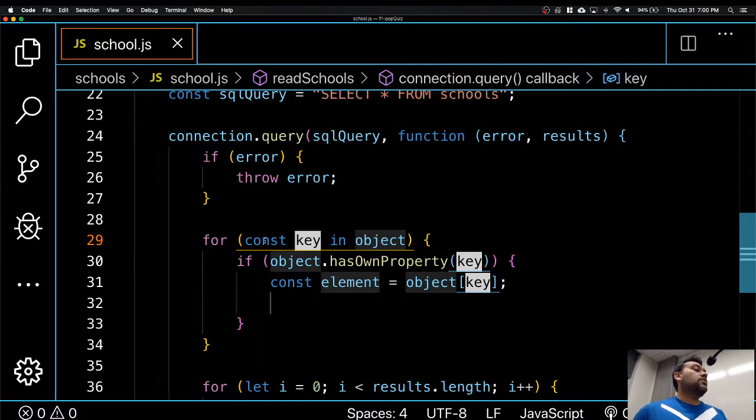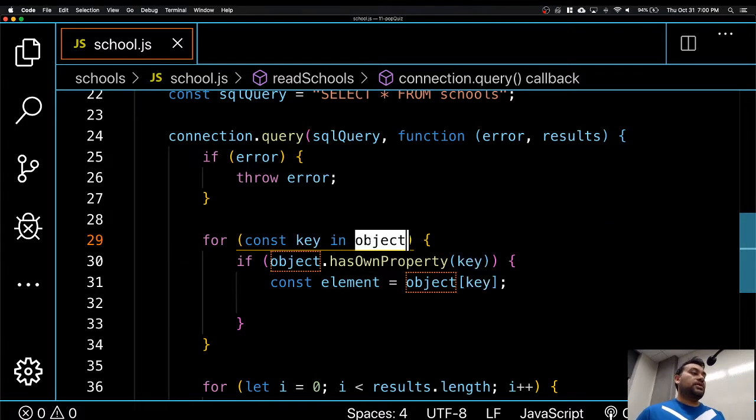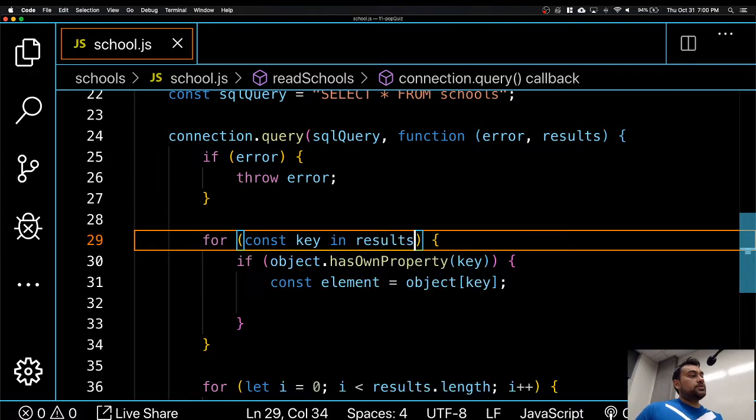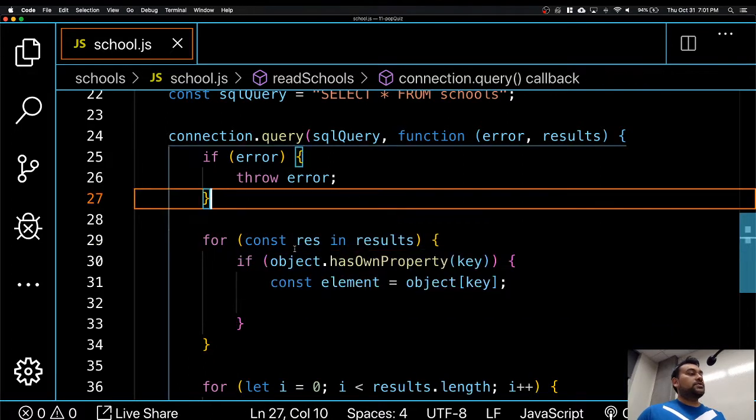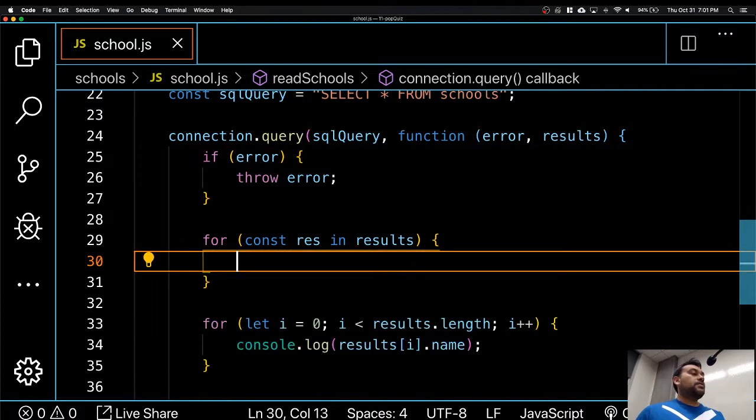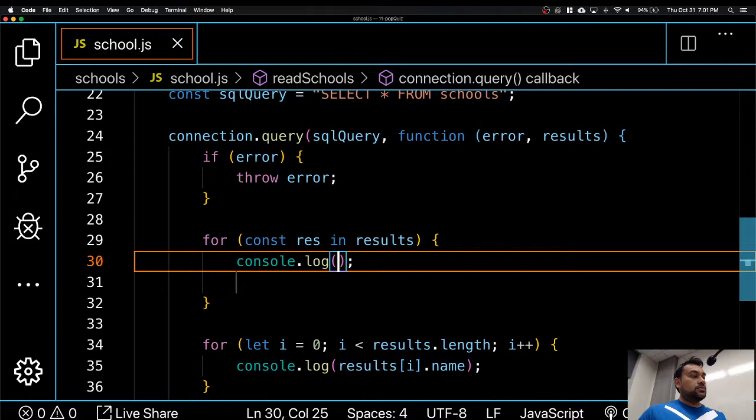Okay, so for, and then it's going to be the key in this. So for, what is going to be my array, right? Results, right? Let's call it res, as in result. Okay, and then you can go ahead and console log result dot name, right?